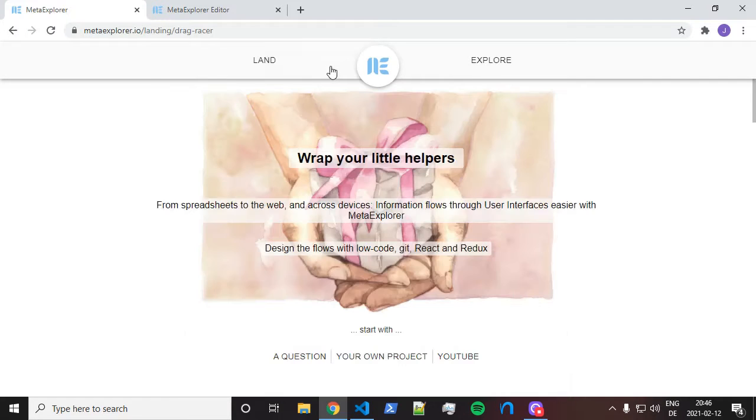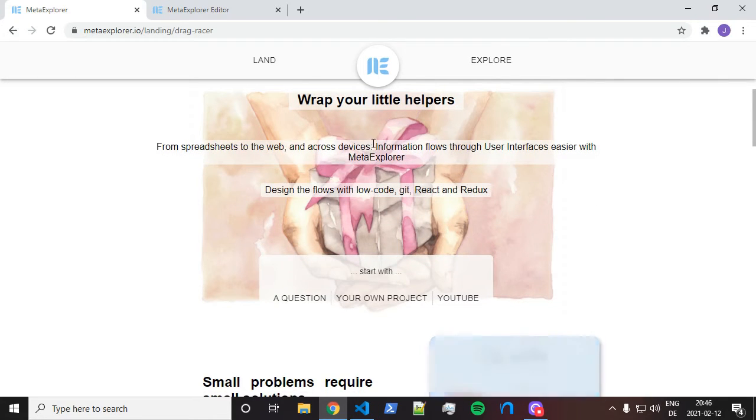Okay, so what I got as feedback actually was that the current landing page here, with Wrap Your Little Helpers, this is too ambiguous. People were simply confused, didn't know what that is. Then the language is a little hard, and it should be really clear what actually the tool does. And the page actually loads a bit slow, but right now MetaExplorer is in the proof of concept phase, so I think that's a good excuse.